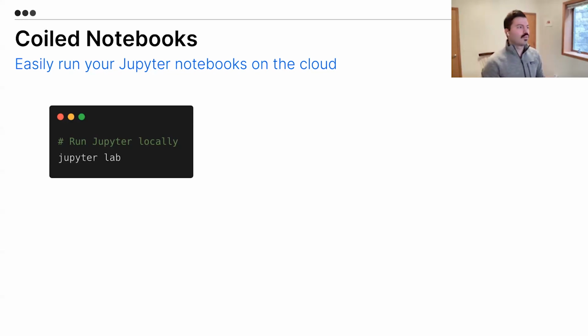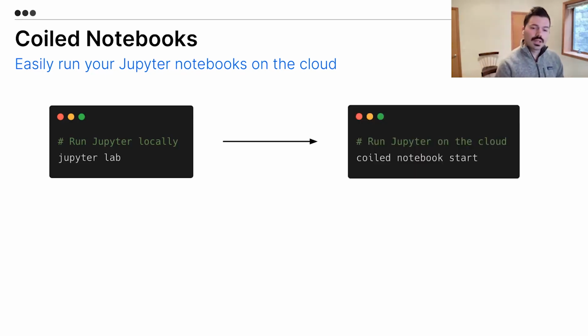We're all familiar with how to run Jupyter locally on, whether it's a local workstation or a laptop. You, for example, fire up a terminal, type in JupyterLab, and you're good to go. You've got a JupyterLab session running, all of your local notebooks, and you can run them on your machine. To do the same thing in the cloud with Coiled, instead of typing JupyterLab, you would type Coiled Notebook Start, and that will spin up a JupyterLab session running for you on the cloud.